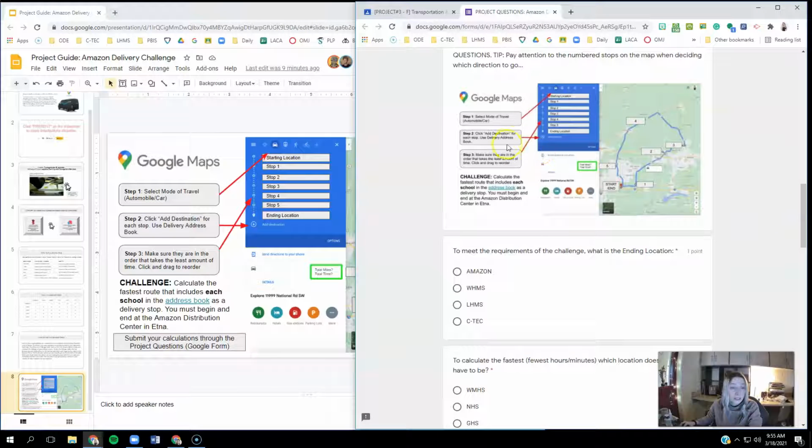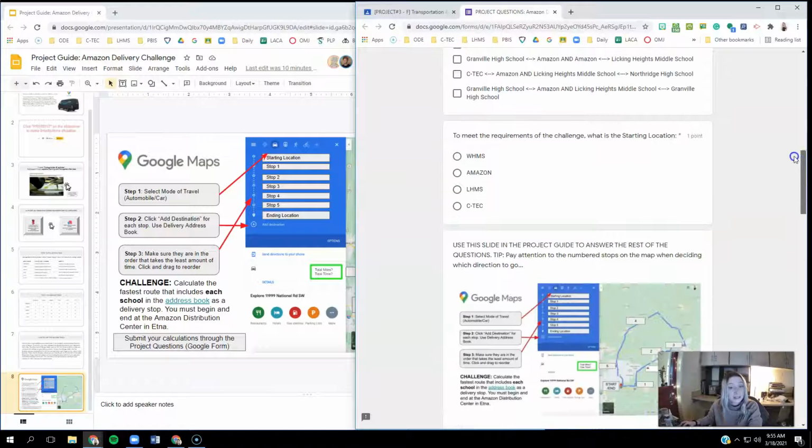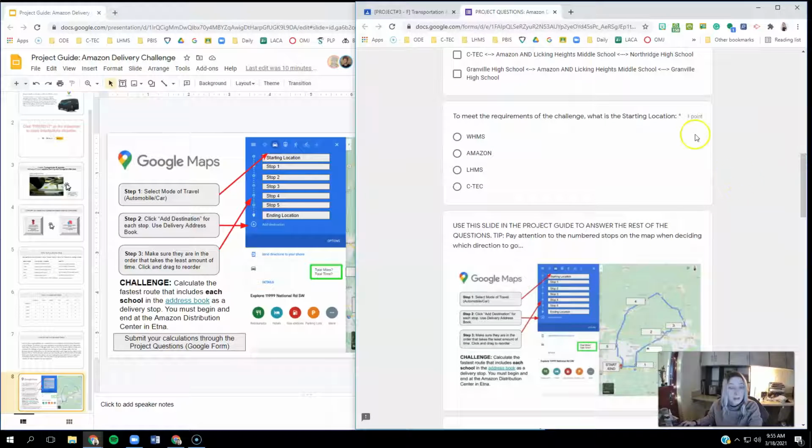So your whole project, I won't see your Google map, but I'll know that your Google map was correct because you'll get these answers correct. If you get them incorrect, then that means there's an error on your Google map. Okay? So make sure you email me if you have questions.